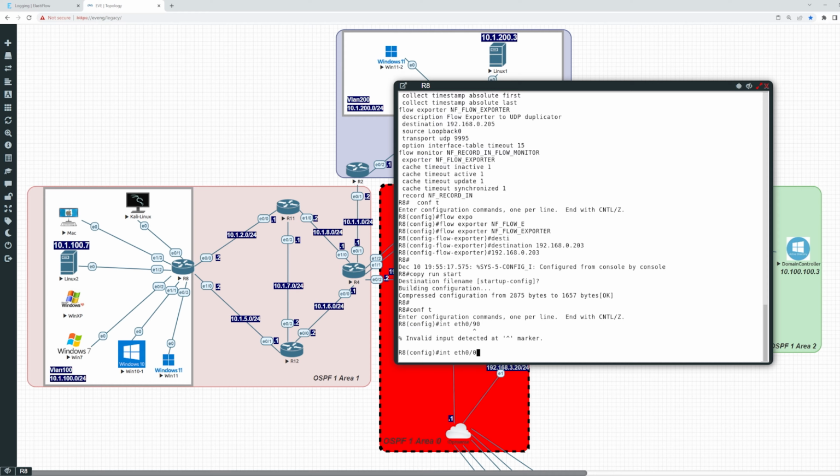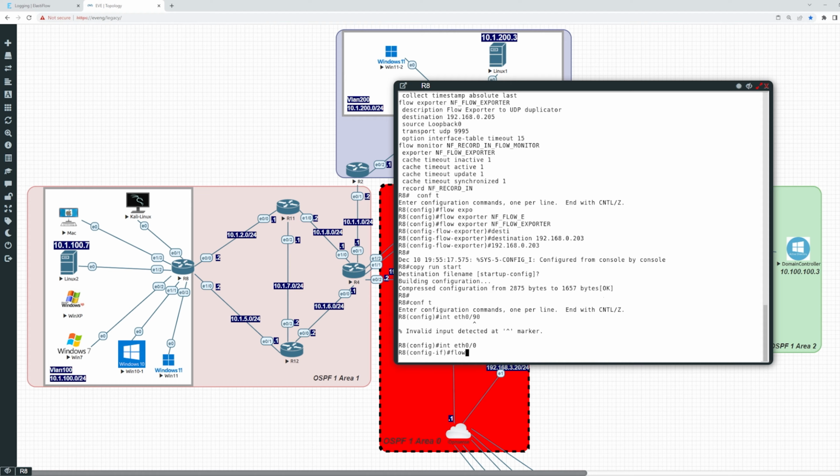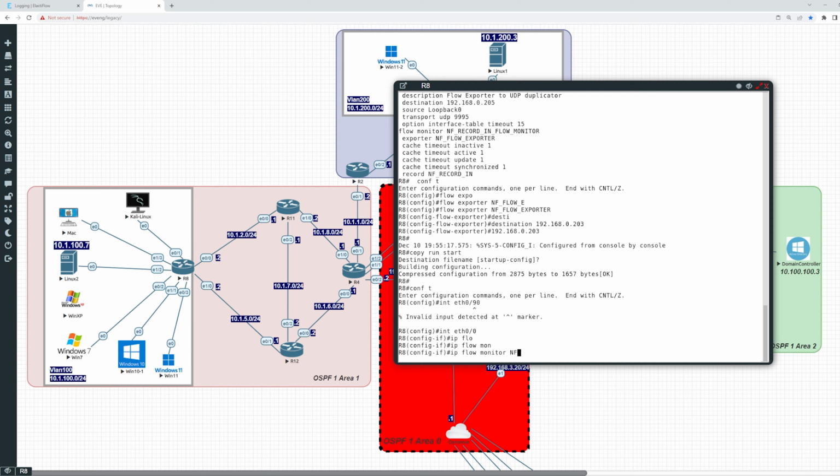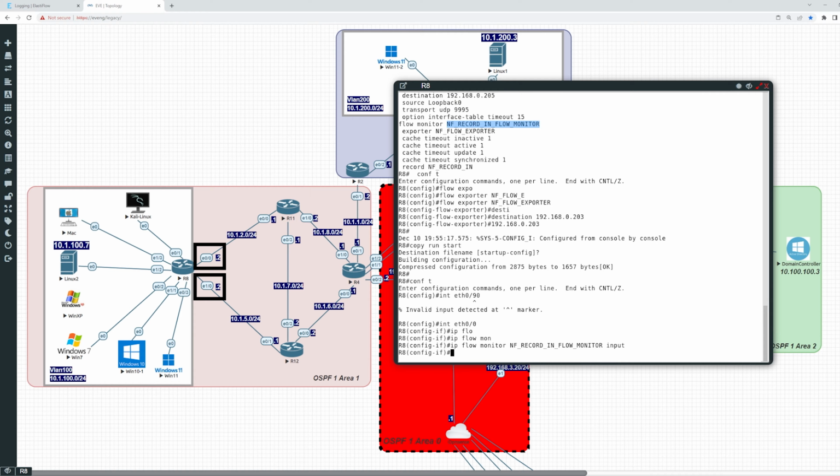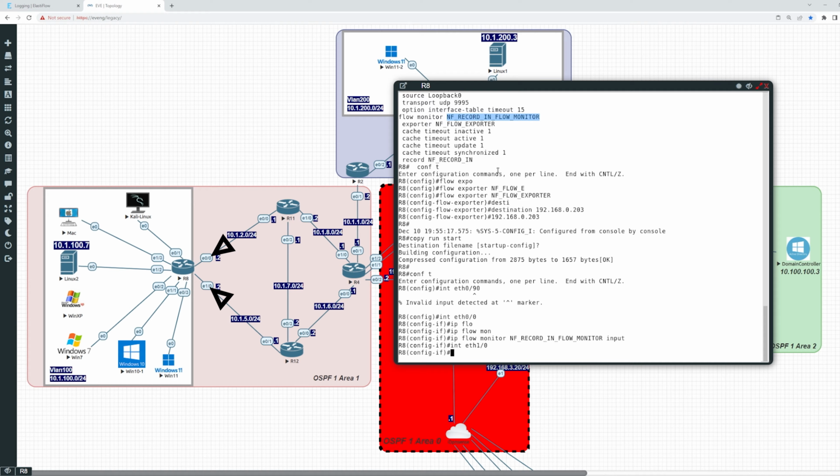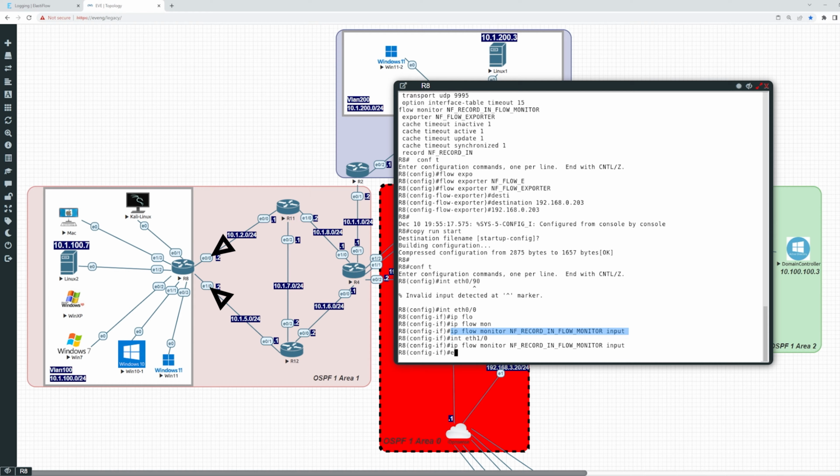The final thing we need to configure is applying the monitor to an interface. As you can see, I'm applying the flow monitor to Ethernet 0/0 and Ethernet 1/0 on router 8. I'm also applying the monitor in the input direction, which means I should see all traffic coming into that interface.